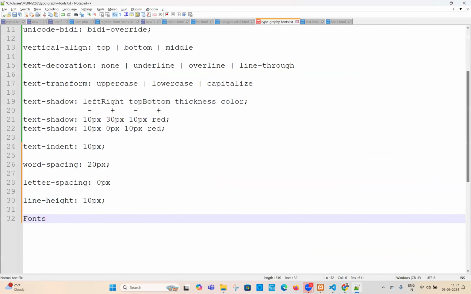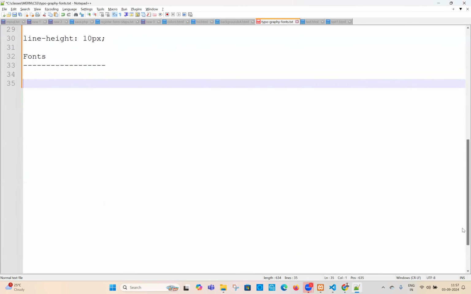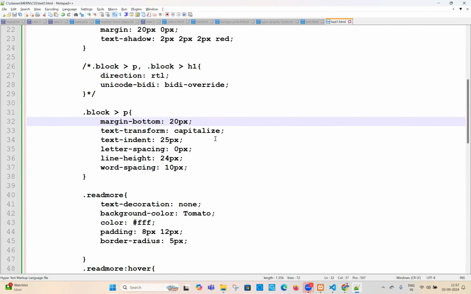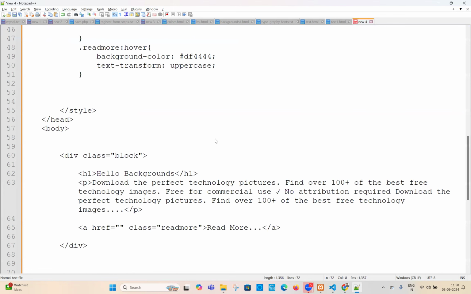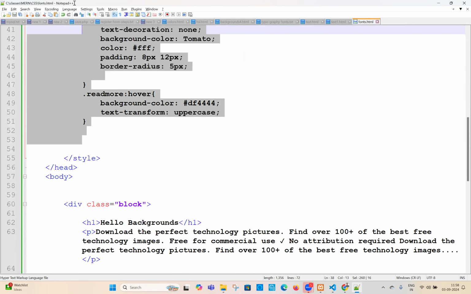Next one is going to be fonts. What are the fonts? Two important properties we should know. One is font-size, the other one is going to be font-style. Two important properties. So what is the text right now you are able to see here? If you can save this file, can you go and see this carefully? This is a para. Okay, create a new file, save the file with the name fonts.html, an HTML file. And let us remove all this CSS.